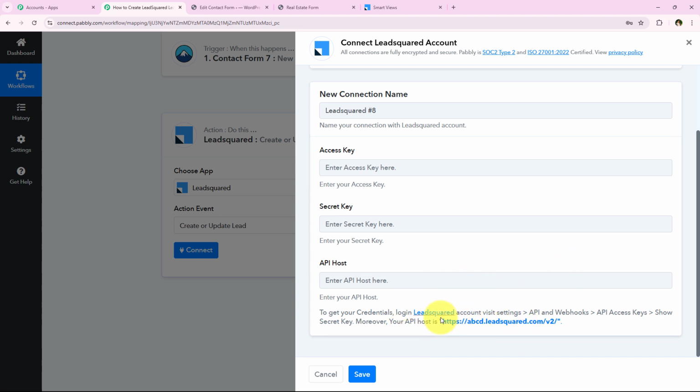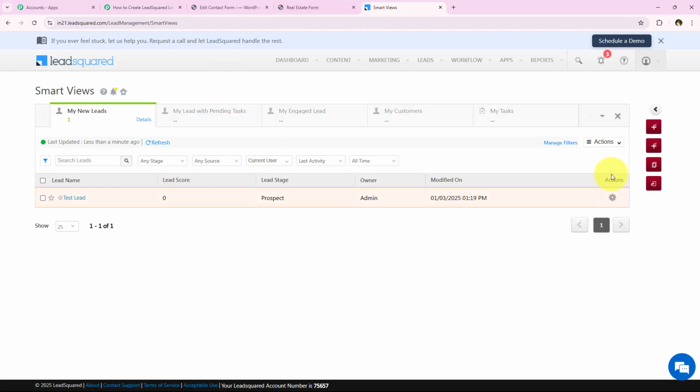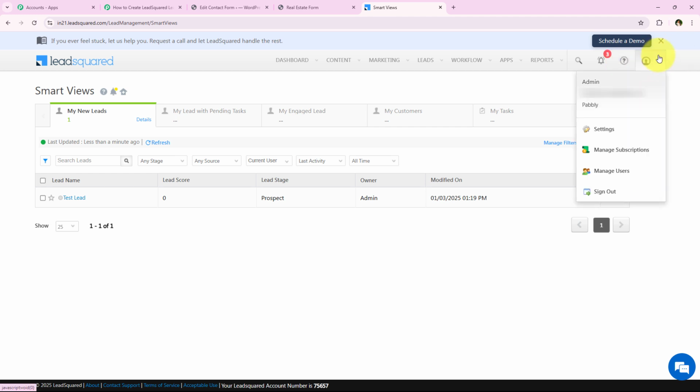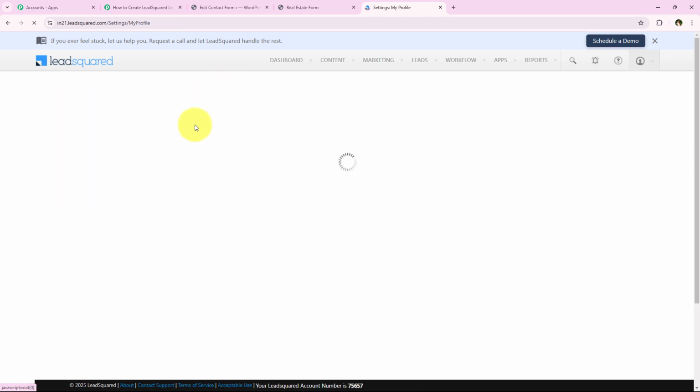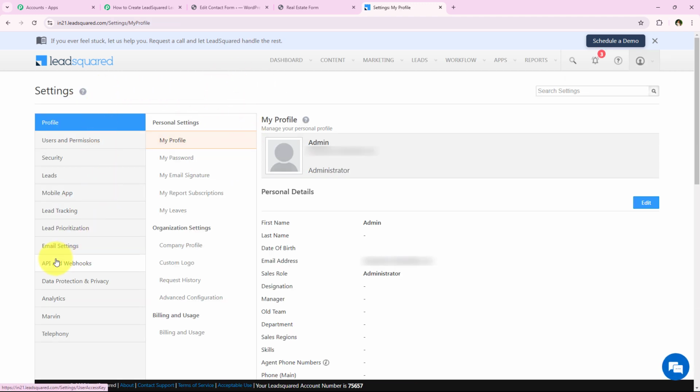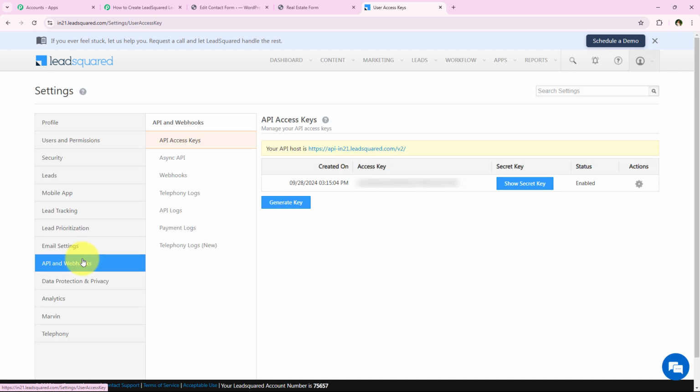Alright, so I'm just going to open my LeadSquared account, and now we have to go towards the profile picture. And after coming over here towards the profile picture, we have to go towards the settings. And as soon as we go towards the settings, on the left side of the bar, you can see API and webhooks. So we have to go towards this API and webhooks right from here.